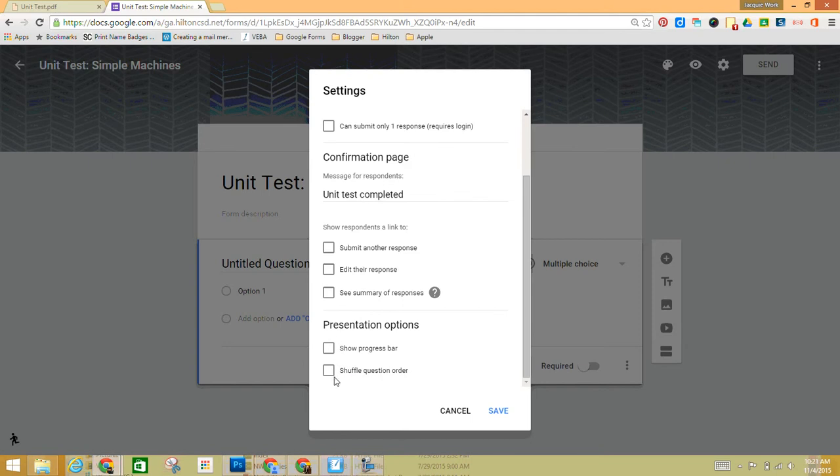You can also choose to shuffle the question order so that all the questions are shuffled throughout the test and no two tests are the same. You can do that. Or you can have them have a progress bar. You can also shuffle the answer order within the questions, and I'll show you where that is. I'm going to hit save.